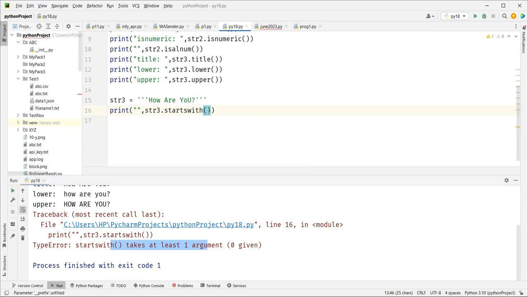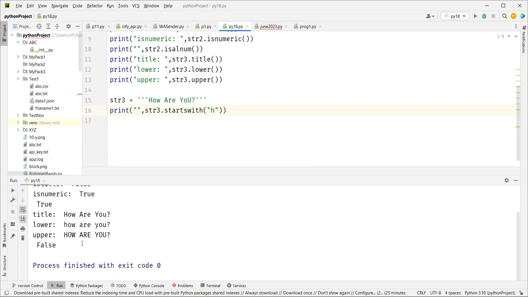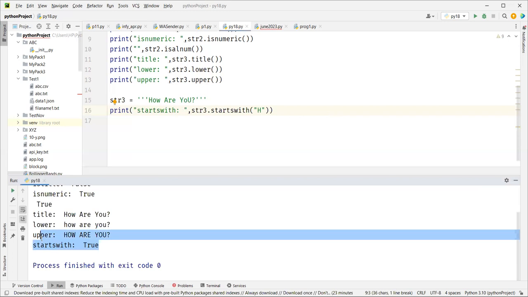Starts with what? Let's say I give capital A, or let's say I give small h, better. Now when you run it, you get false. Why? Because this str3 doesn't start with small h, right? If I give capital H, here I'll go and make it capital H. Now when you run it, it says true, because it starts with capital H. So we know it starts with capital H.